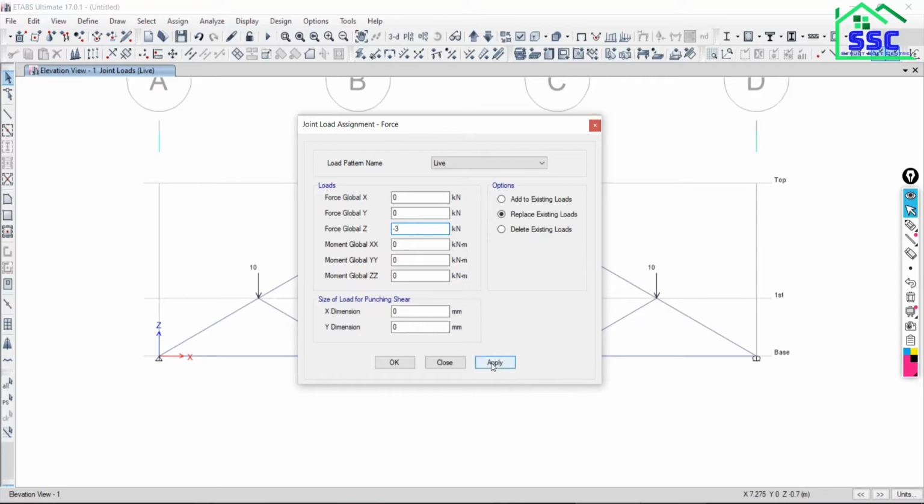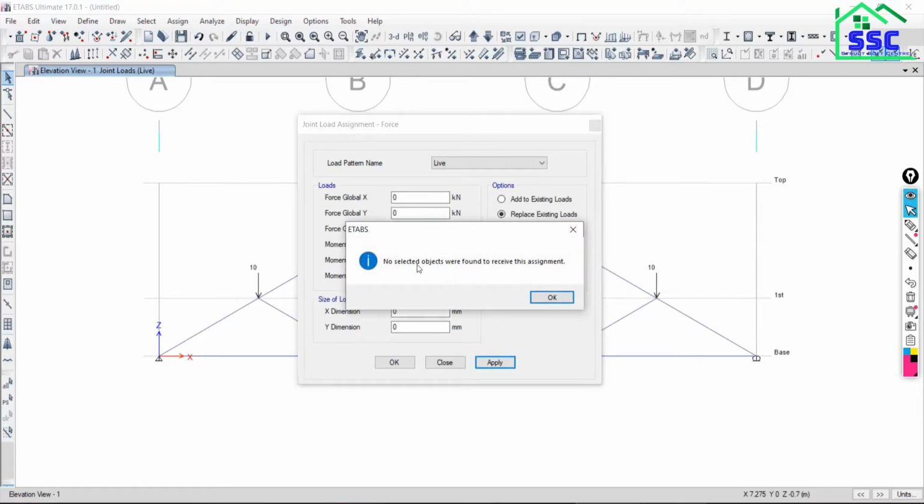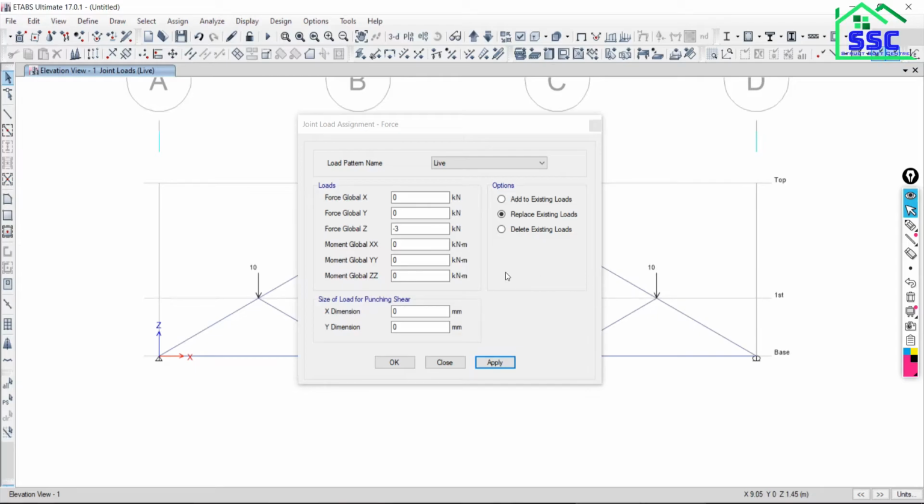First, I'm just calling it as OK. This will ask you for the selection of joint. It gives you the intimation that no selected objects were found to receive the assignment. There is no selection where it can assign the load. So before that you have to select the joint. Select this joint, and go to assign load.